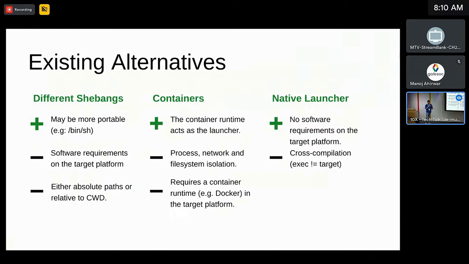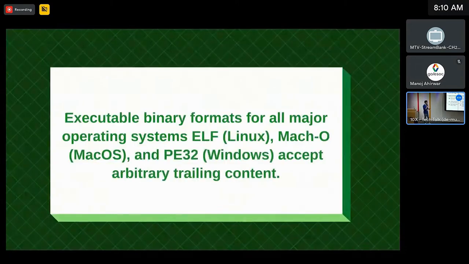So after evaluating all these possibilities, I went back to the conclusion that the solution that works better here is a native launcher, but the cross-compilation aspect of making a native launcher is really the problem that I'm trying to solve here. So I started thinking, can I actually emulate the idea of having a cross-compiler without having a cross-compiler? That was a wild idea until I stumbled on the fact that executable binary formats for all major operating systems, ELF, macOS, and PE32, turn out to not care about arbitrary data that can be appended at their end.